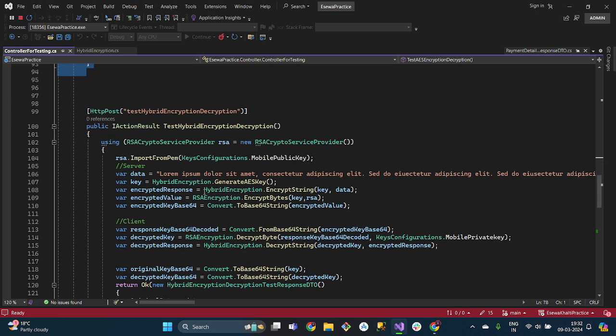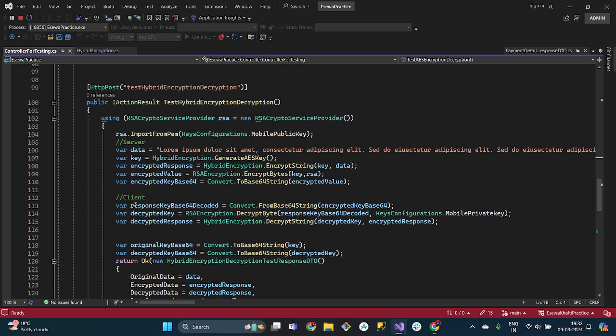And this is the hybrid encryption. I have written step by step. This is the data, this is the key, and this is the large data. Using this key, we encrypt that large data, and we got the large encrypted response. My naming is bad. This is the large data encrypted.